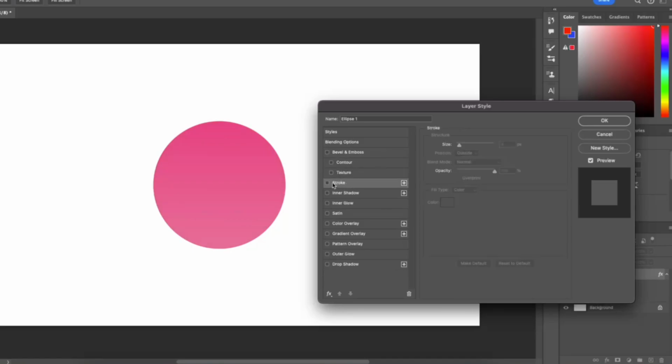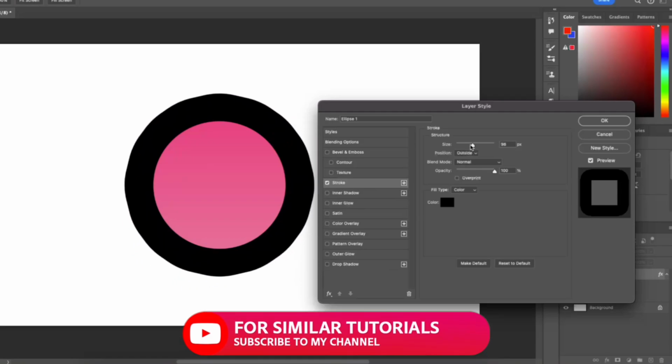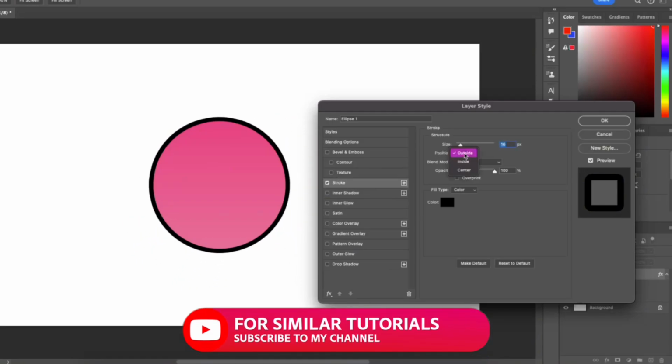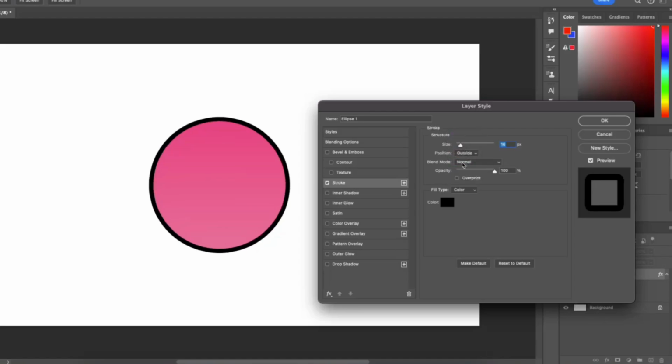The next effect we have is stroke. This applies a stroke that you can adjust on your layer. You can adjust the size, if you want the position to be outside, inside or center, the blend mode of the stroke, and if you want to learn more about blend modes, don't worry. There's a whole video dedicated just to blending modes, so I won't go in depth in this video. Feel free to check out that video as well.